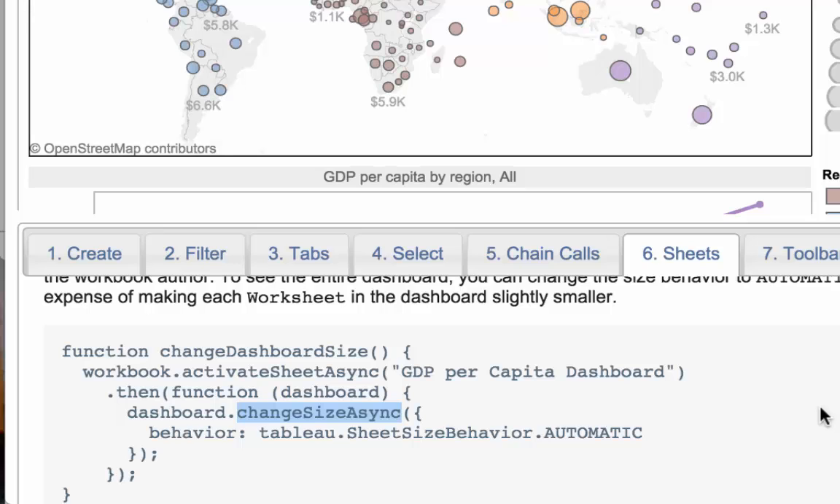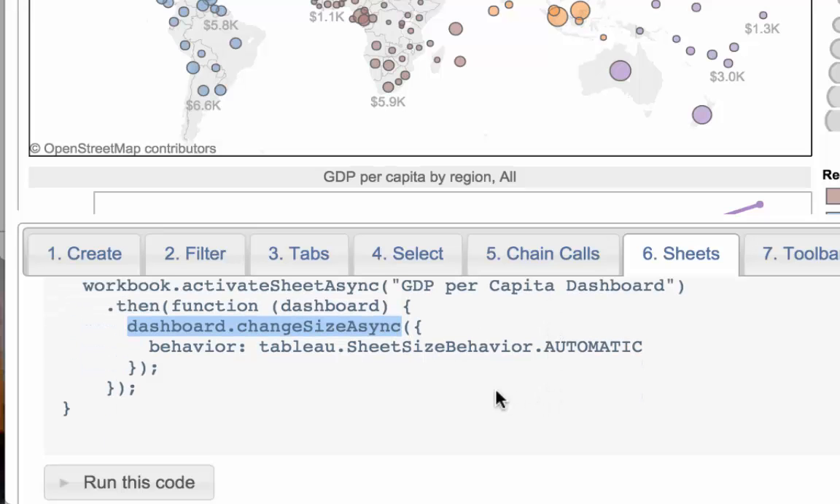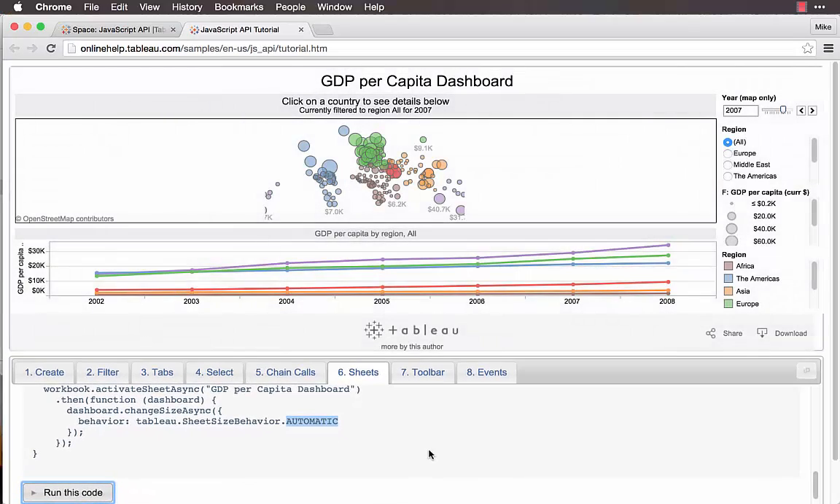So once again, there's some code here to activate the correct sheet. But the key part here is after that's done, it calls dashboard.changeSizeAsync and changes to automatic. We'll run this code. We didn't see it switch tabs because it was already on that tab. And then it made automatic sizing, which you can see it compressed vertically and expanded horizontally to fit the size of the div.